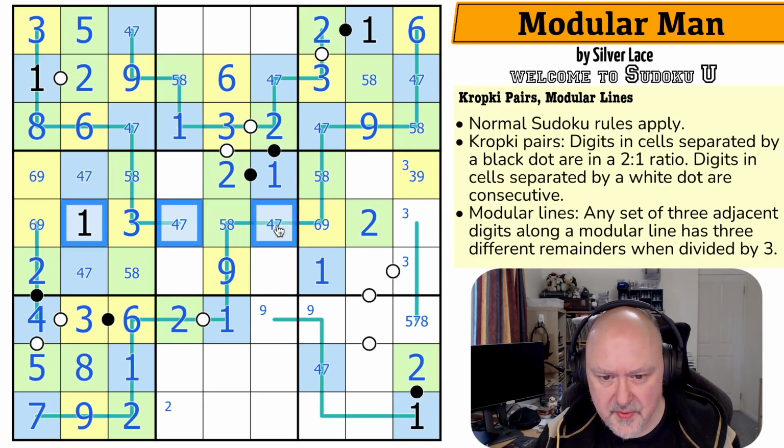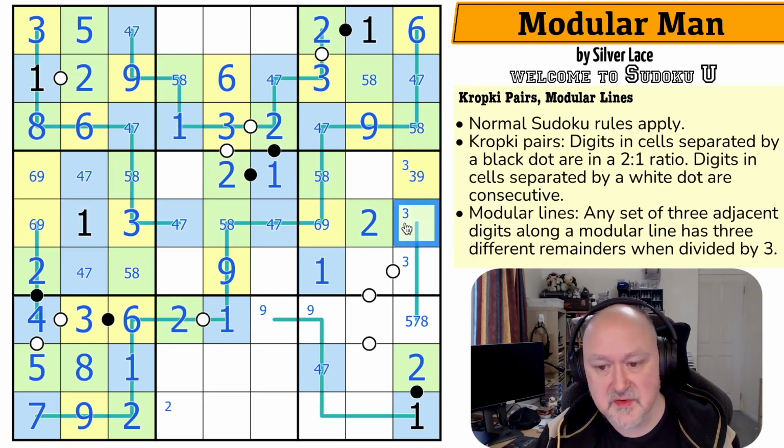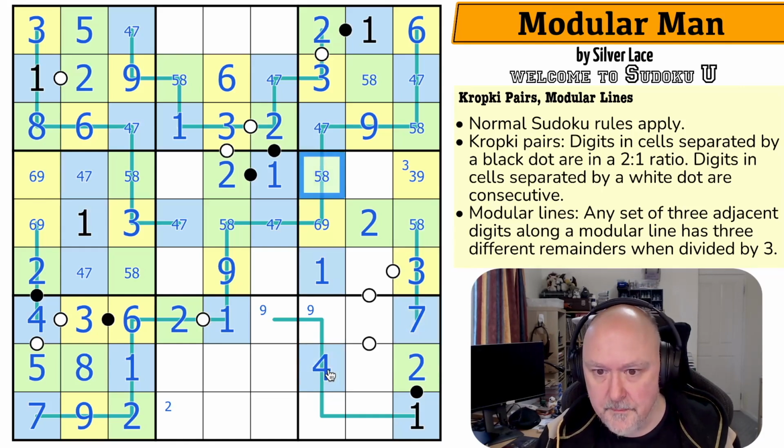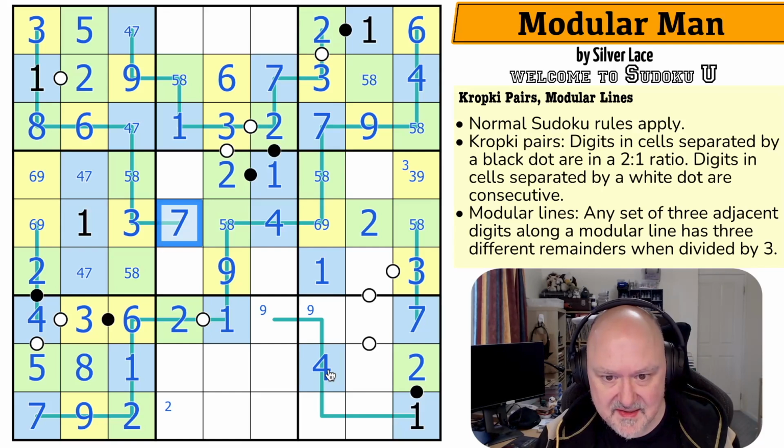And I've got 3 blue and 3 yellow in this row. So this is now green. So it's not 3. This is the yellow 3. This is a 5 or an 8. So this can't be a 5 or an 8 because then I'd have 2 greens on the line, and I can't do that. So this is the 7 making it blue, which means this is the 4, which makes that the 7, which makes that the 4, which makes that the 7.